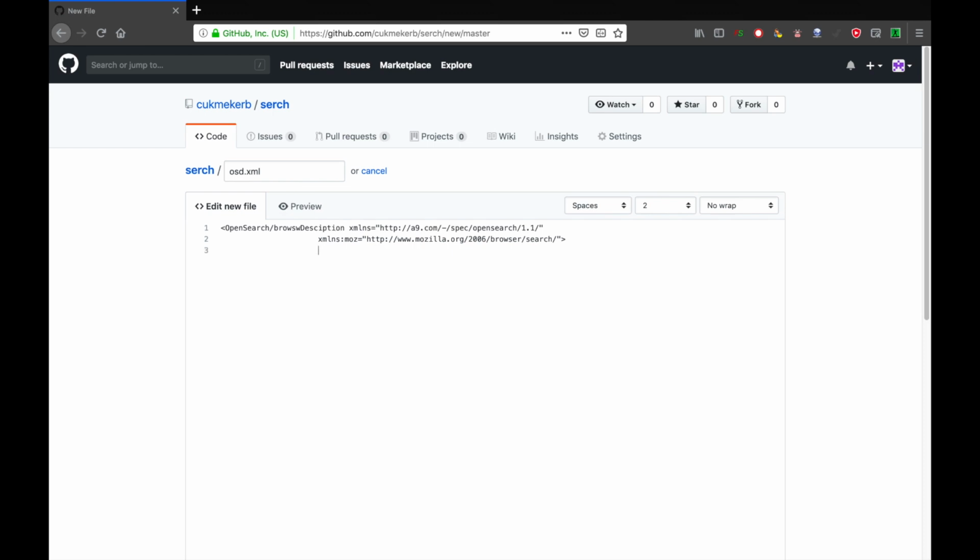All right. Now, on the next line, open a new tag called ShortName, with a capital S in Short and a capital N in Name. Okay. And I'm going to call it search. And then close that ShortName tag.